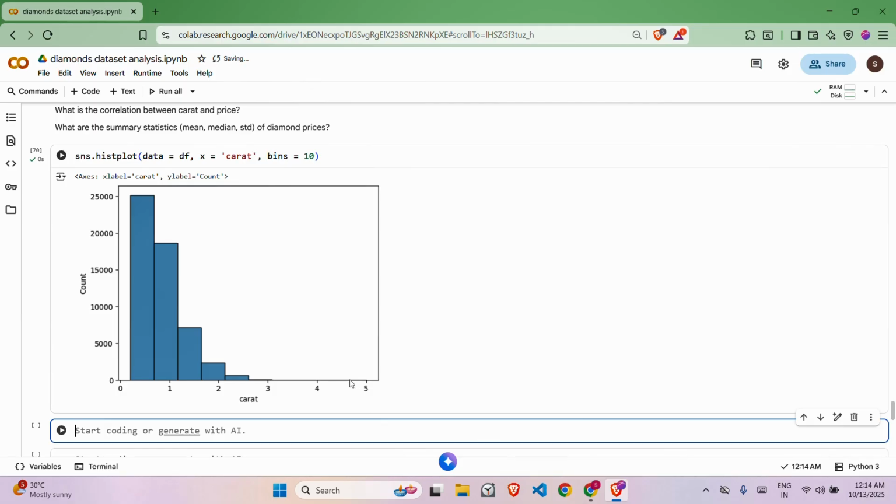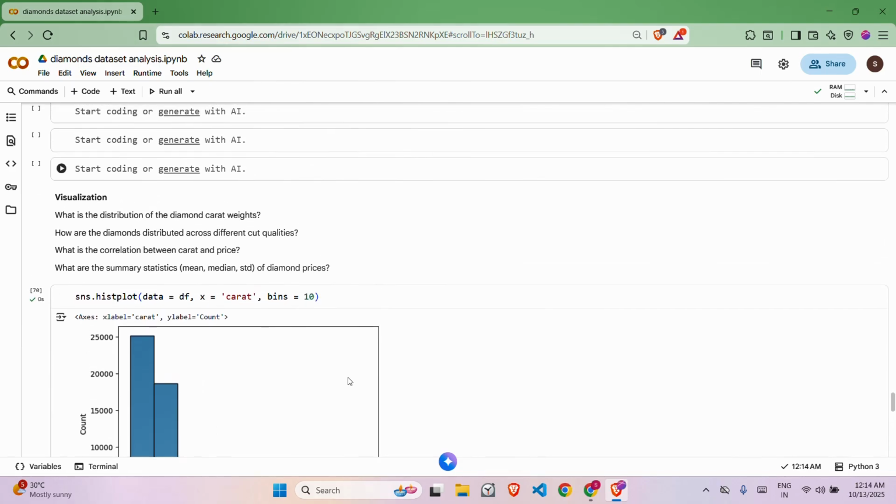So it is very improbable, very difficult, to find a diamond with a carat of, let's say, more than 3 or 4 or 5.